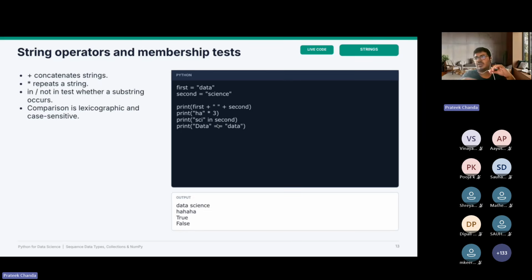So the third example is called membership. For example, I want to see if SCI is in second. That means whether the SCI string belongs to the string science or not. So it gives me true or false because it's a Boolean. It tells me whether a subsequence is a part of the sequence or not. And third, as I mentioned, comparison is lexicographic as well as case sensitive. So capital D data is not equal to small d data. Since it's case sensitive, it gives me a false answer here.